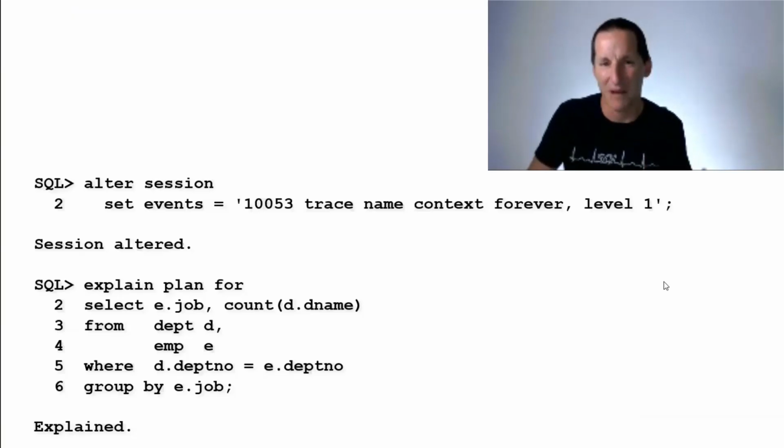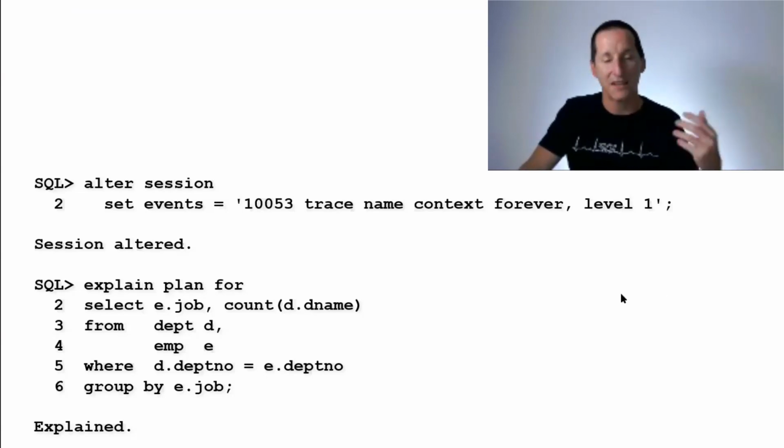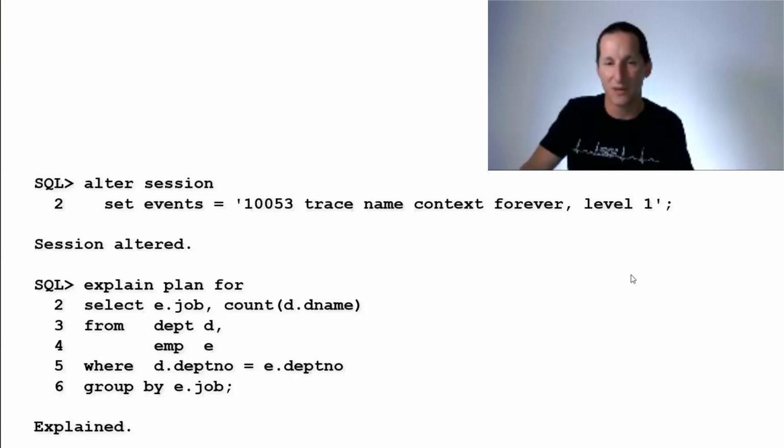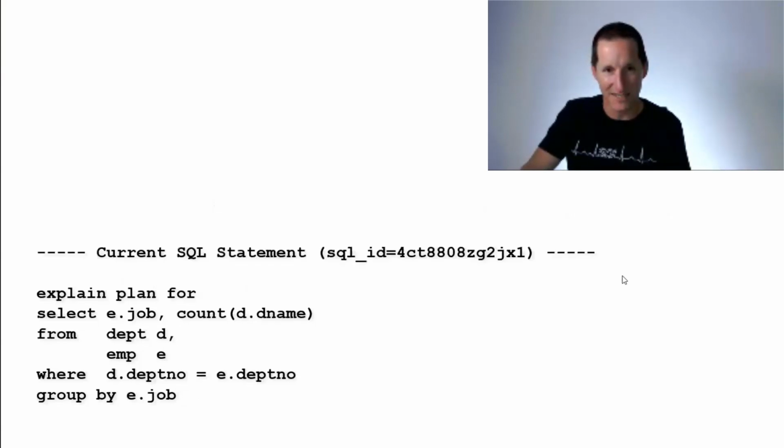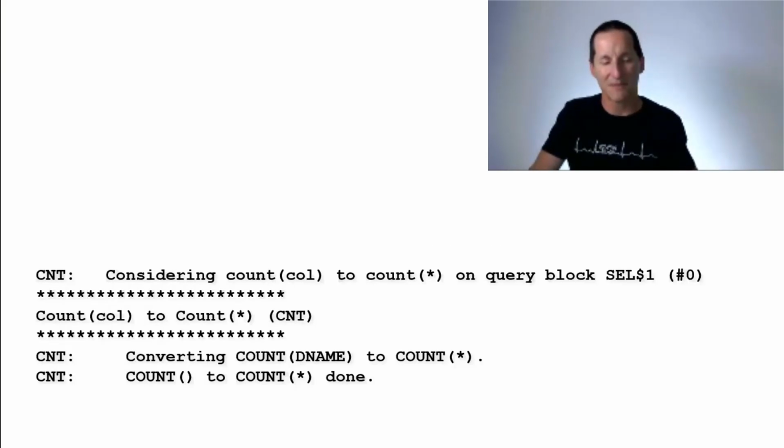To dig down into the bowels of this, we can do what's called a 10053 trace, which shows what the optimizer is doing. And then we simply run an explain plan on that query. If we dig down into the trace, we start seeing some of the things the optimizer is doing to try to run this query more efficiently. The first thing it says is, yep, this is the SQL statement I've been given to optimize. You'll see this near the top, it says this is the current SQL statement. There's our original SQL. And later on, it simply says, okay, what are some of the things I can do?